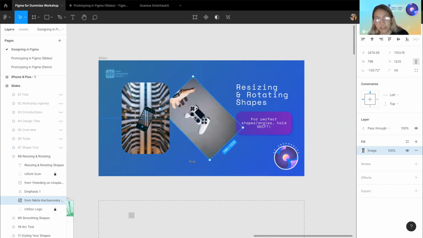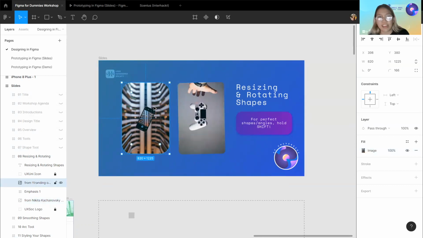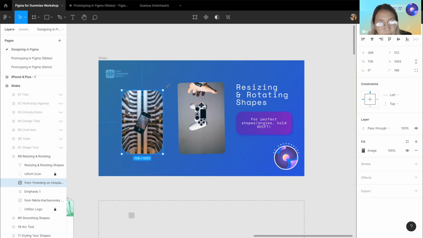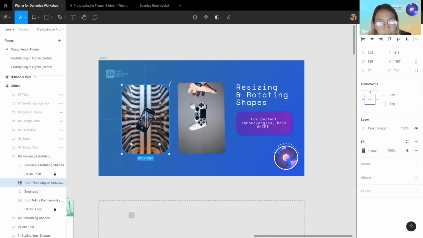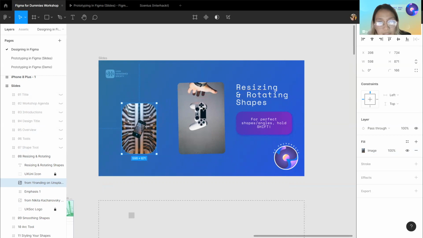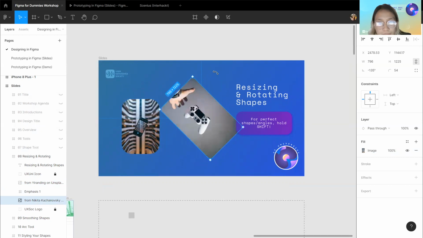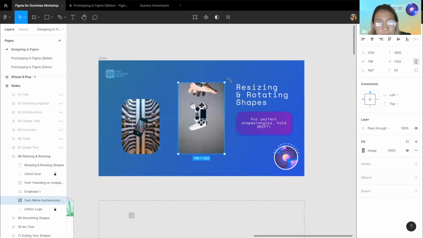And if you want to make perfect rotations or sizing, where you don't want the proportions to be distorted, just hold shift while you're doing it. So let me hold shift while resizing this. Now it doesn't get distorted at all. Same with rotation. It's a bit more exact.